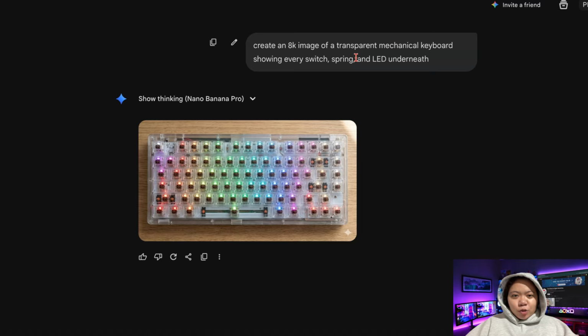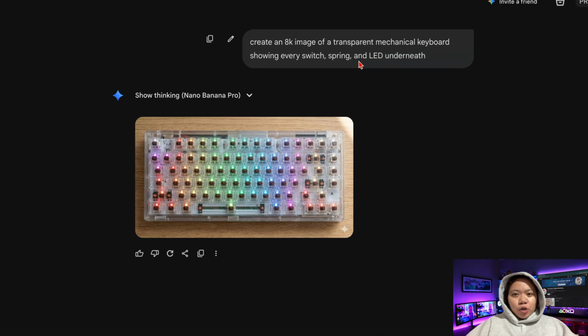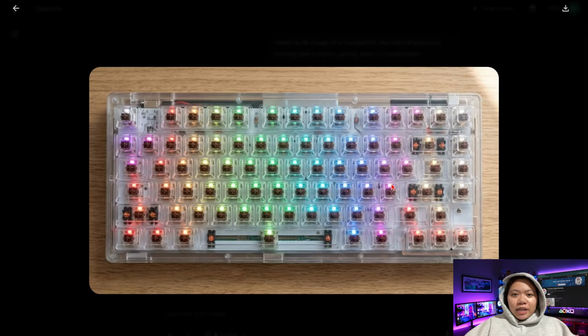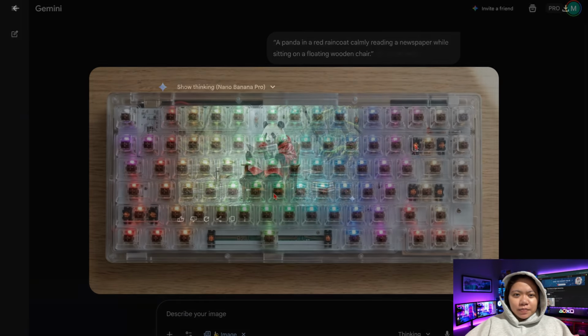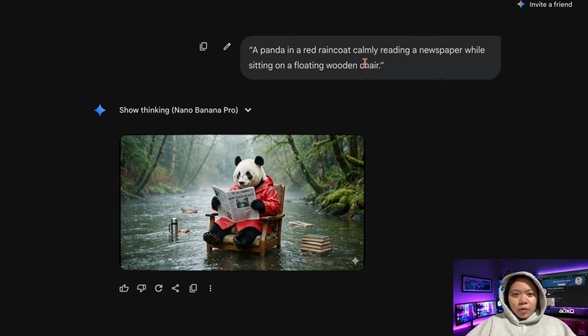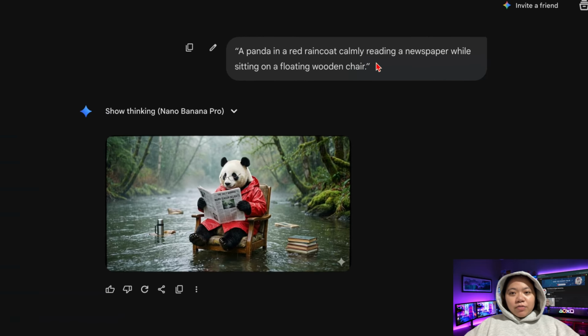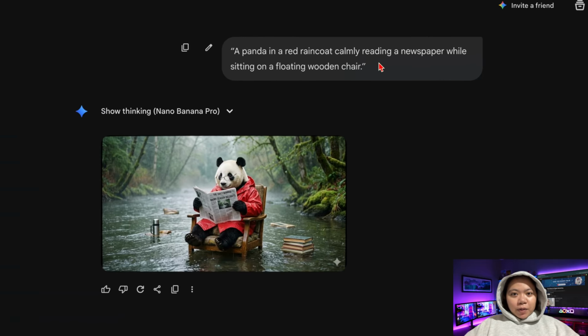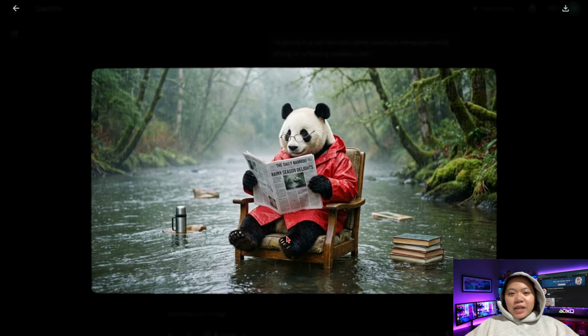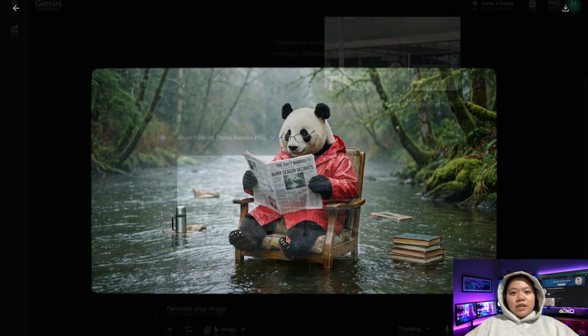I asked it to create a transparent mechanical keyboard showing every switch, spring, and LED underneath, and it rendered it with zero distortions. Then I made a fun prompt. So I said, a panda in a red raincoat calmly reading a newspaper while sitting on a floating wooden chair. And Nano Banana Pro nailed it perfectly.